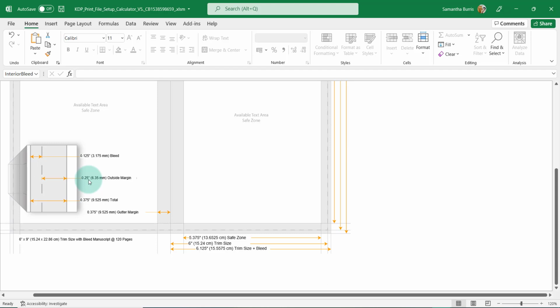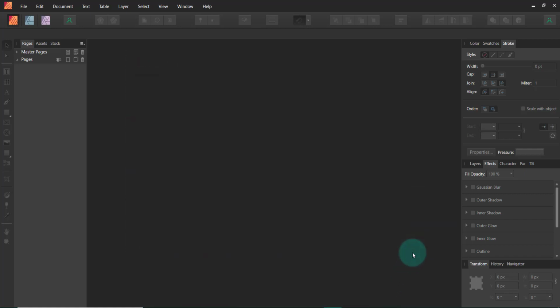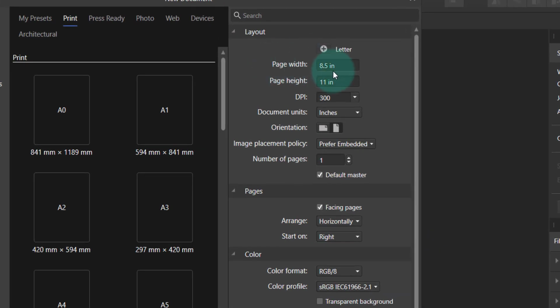So what I'm going to do now is go over to Affinity Publisher, since that is a tool we will be using. And I'm going to plug this information into my tool to start creating my book. So for Publisher, I'm going to go ahead and create a new document. And the page width is 6.125. The height is 9.25.